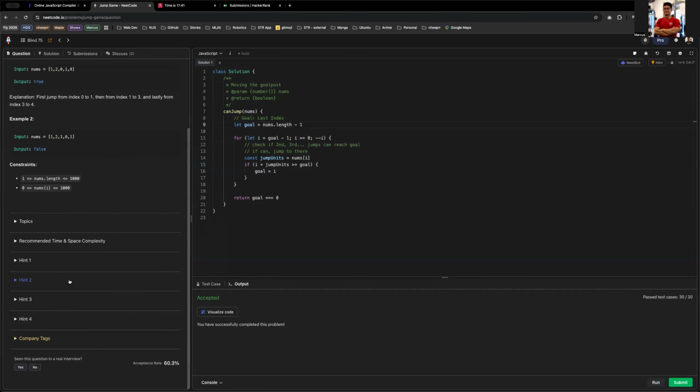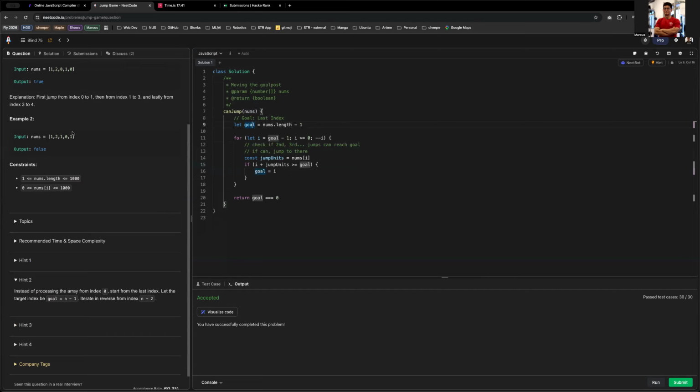I mean, the solution was pretty much in this hint. I didn't have to go any further. So you let the goal be this last number. Then you check if the second last can jump to the goal, third last jump to second last, and so on. If you can reach the goal, you change the goal to something smaller.